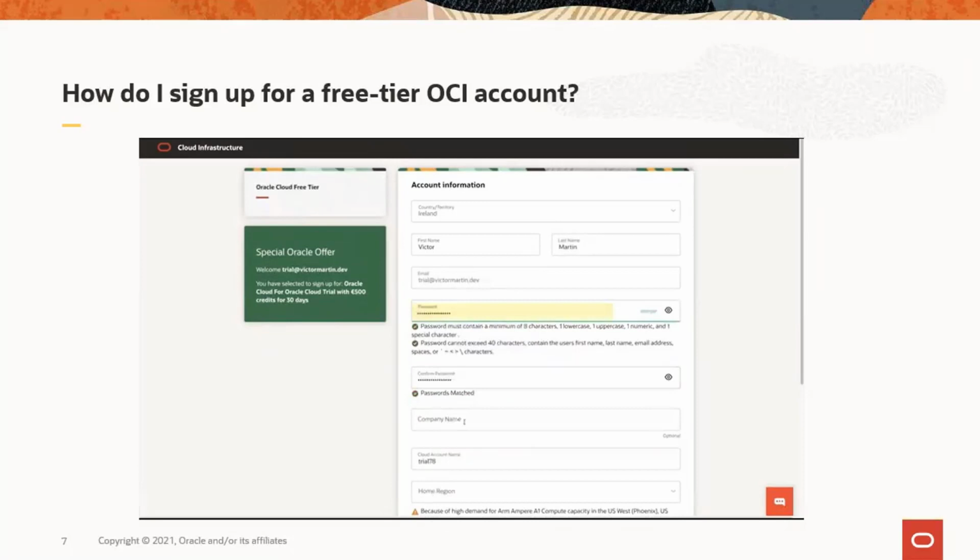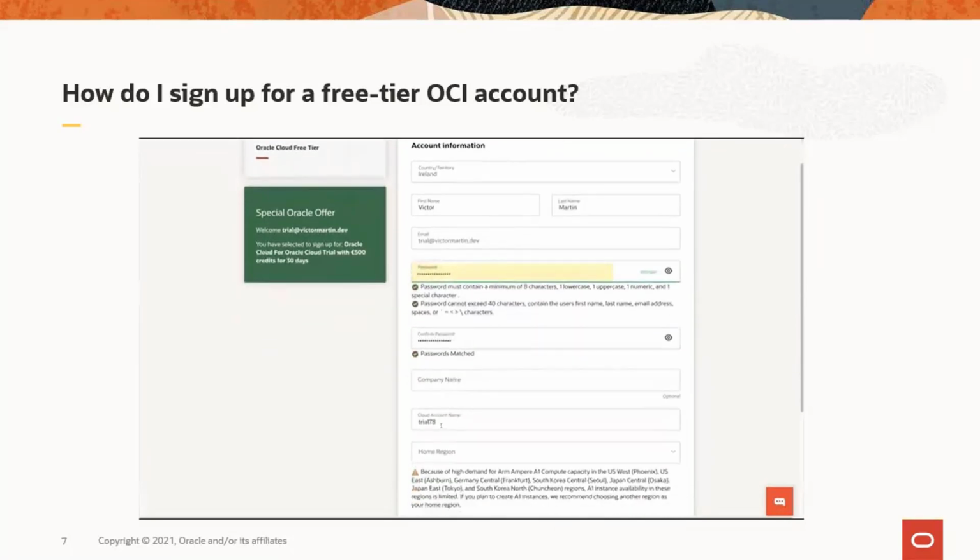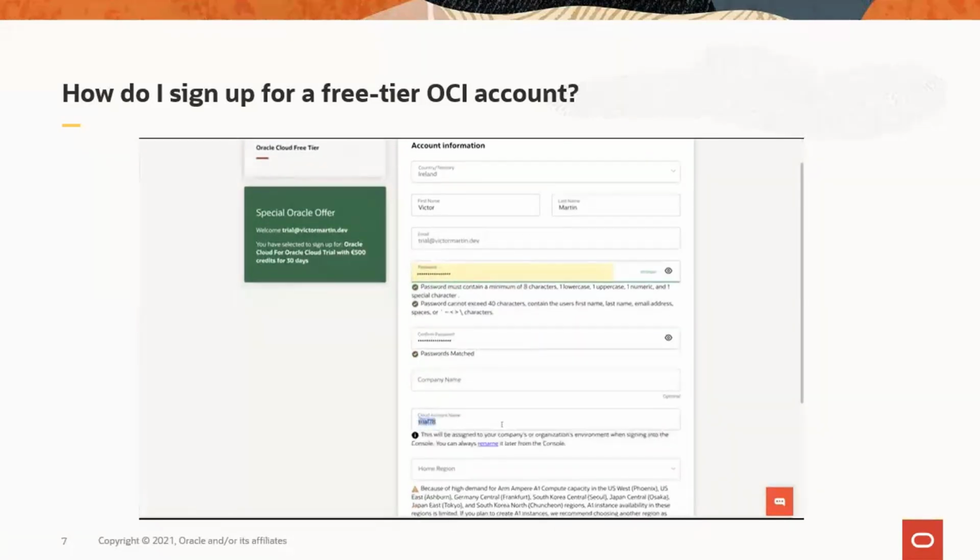Confirm the password by typing it again. Fill the company name if apply. The cloud account name is essential as it is a unique identifier for your account. Select a name you like that is not taken.